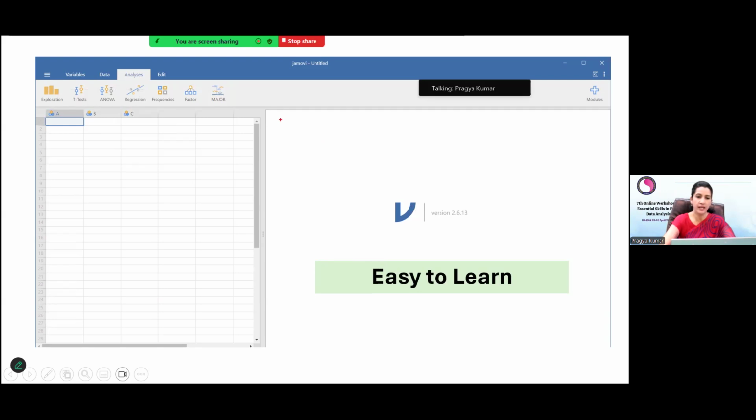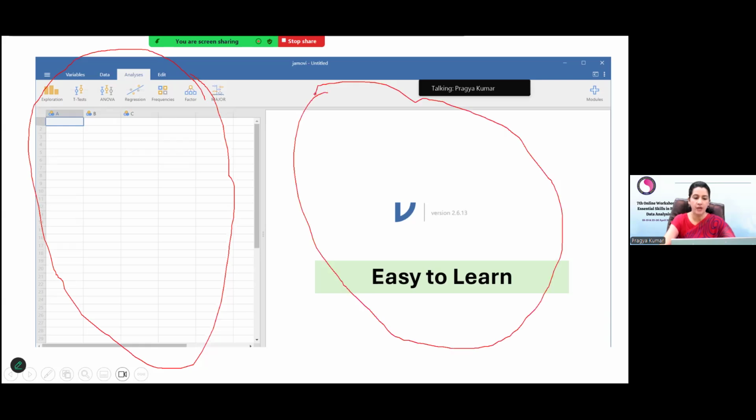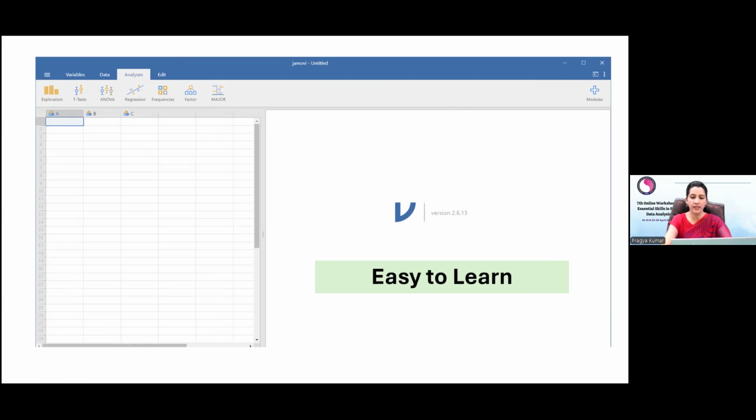On this side, towards the left, is the data, like Excel, and towards the right side is the output window, meaning the result. And the learning curve is so easy. You don't need to remember anything.